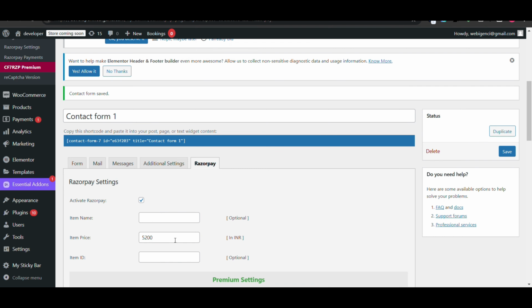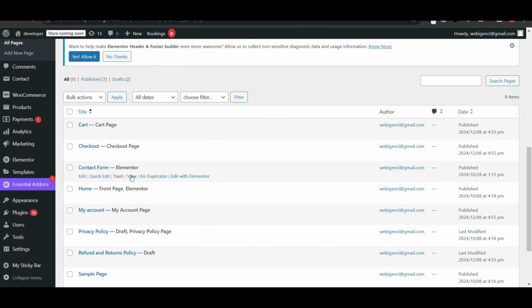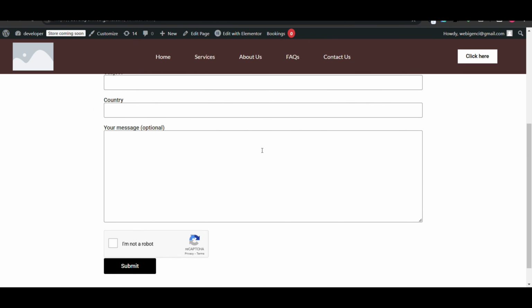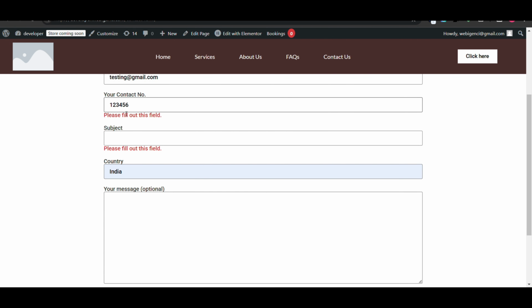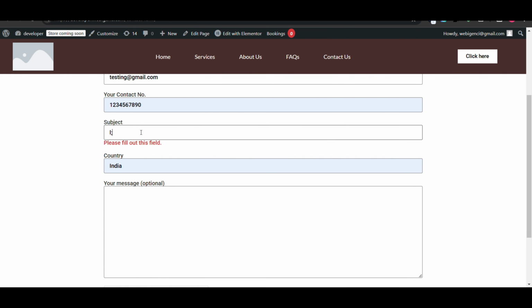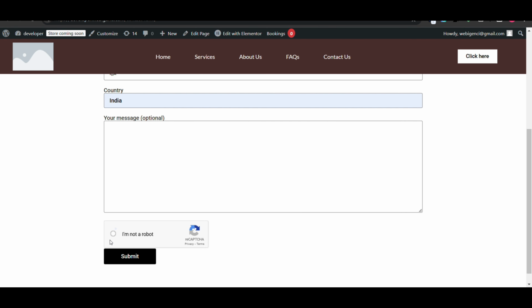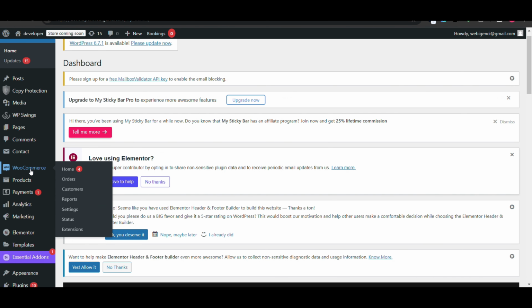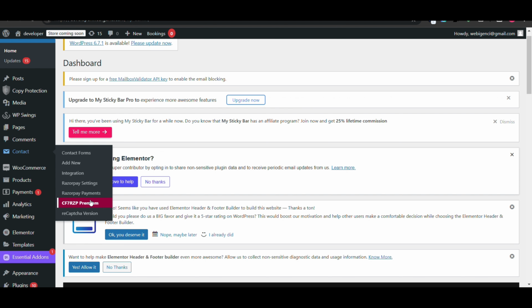Here you can see Razorpay is integrated with the contact form. Now when you submit it, it will ask for payment. Like subject, I am not a robot. When I click on submit, it will redirect to Razorpay. Here authentication failed because I have entered a wrong key ID and secret key. If you enter them properly, then it will redirect to the payment gateway, and then you need to submit the payment, and you can see all the payment details here on the dashboard. So that's very easy.